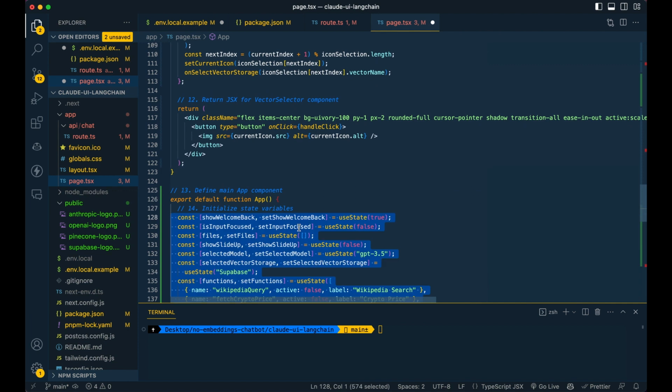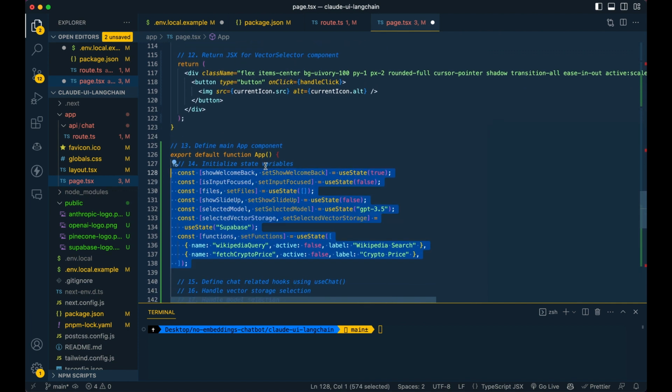Okay, so the first thing we're going to do is establish our app variable, then we're going to establish a handful of hooks. I'll just run through these quickly.